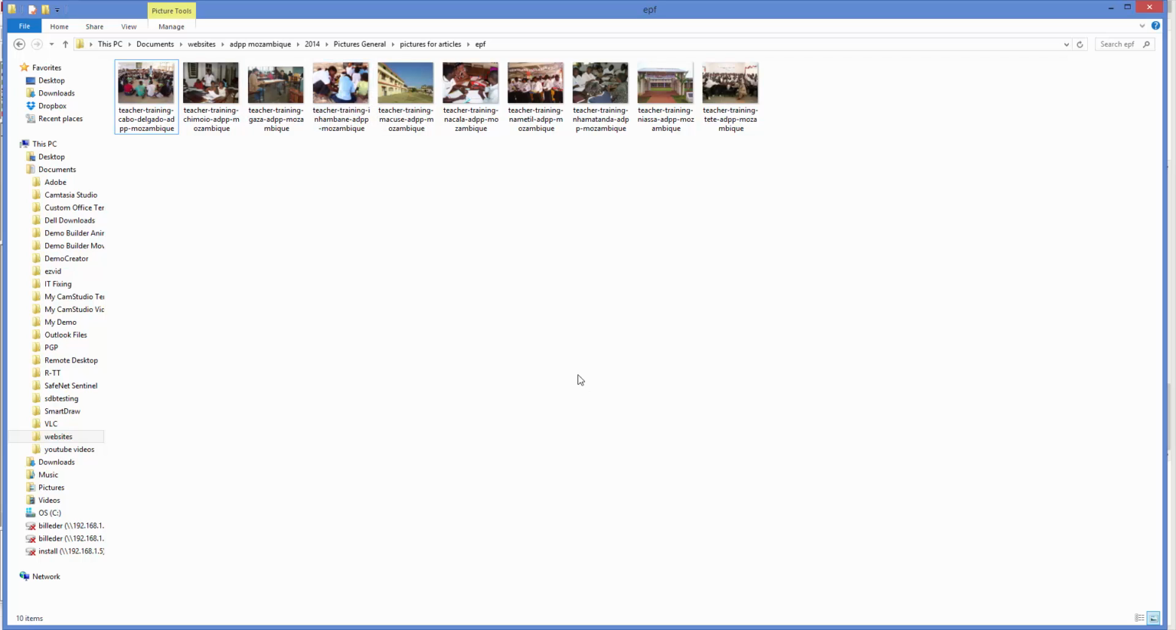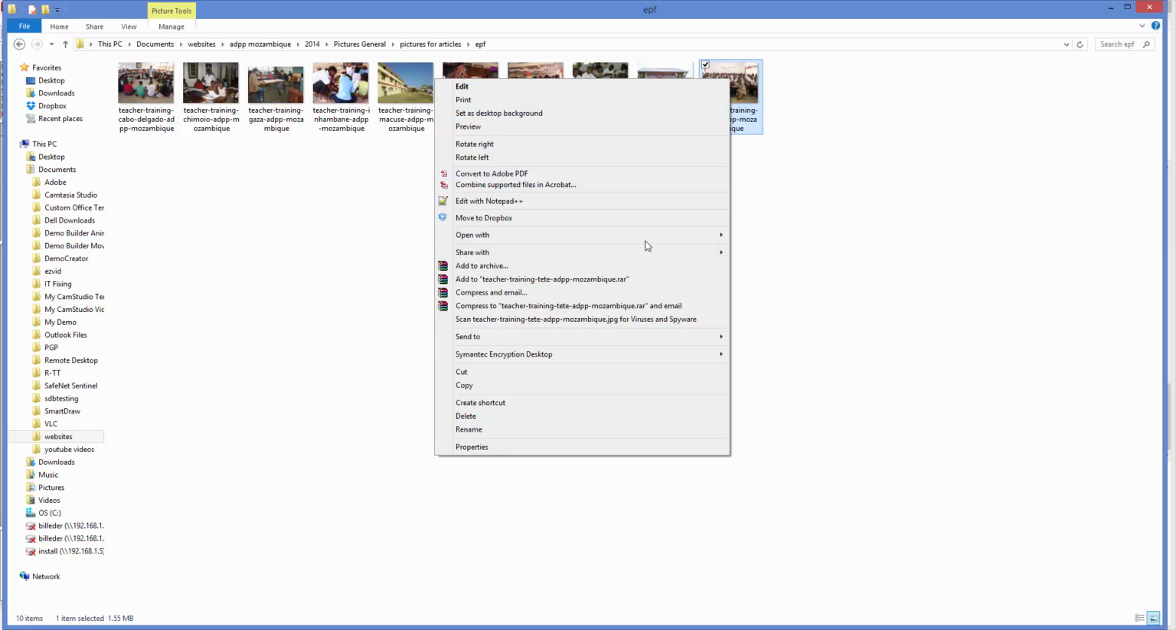So what do you do if you don't have Photoshop installed? Well, let's do another example using MS Paint. This is a very big picture. I can right click, I can use Paint. This is if you have Windows 8 or Windows 7. If you have Windows XP, the Paint does not have this functionality.